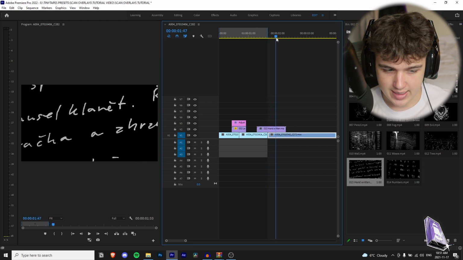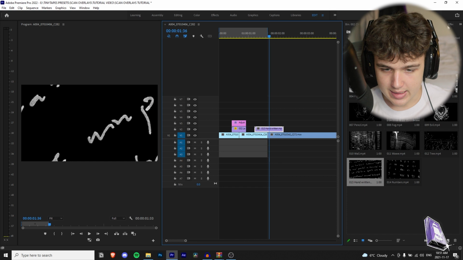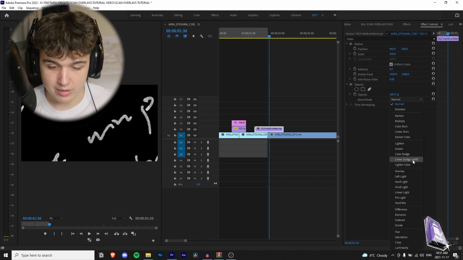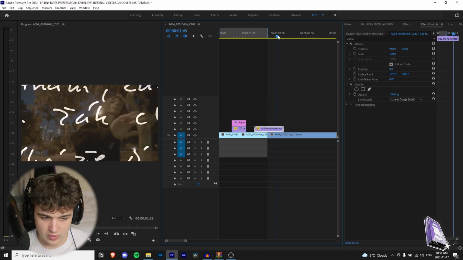And as you guys can see, it has a black background. So the way to fix that is you want to go over to effect controls, and then I recommend putting it on linear dodge add. So what that does there is it gets rid of the black background.